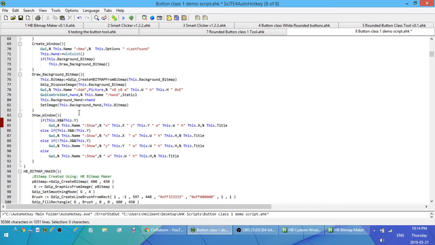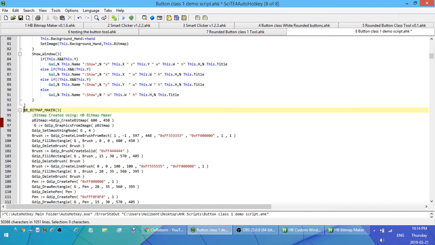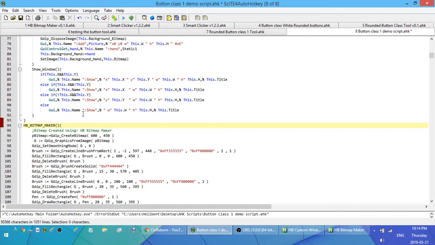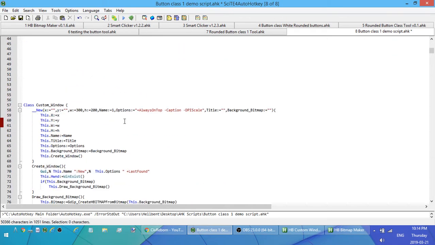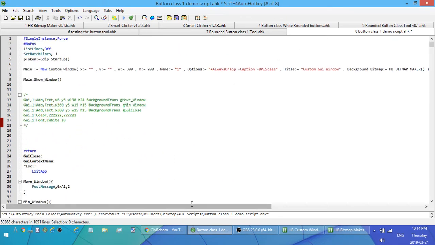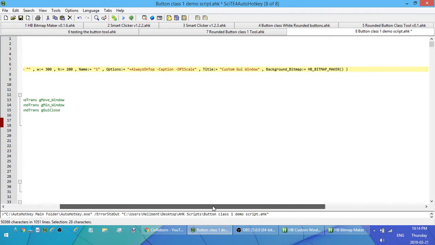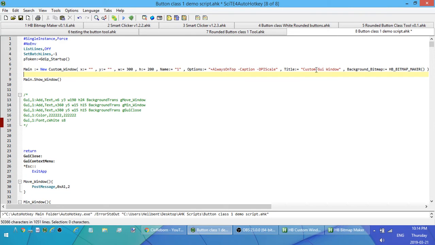So this one is like 500 lines. Starts off as HB Bitmap Maker. So I can rename this if I want to, but for my purposes here, because I'm only going to be having one window, I'm just going to leave it like that. And by default, when I create this new instance of the custom window class, it's automatically going to expect me to be passing it the pointer to that bitmap.